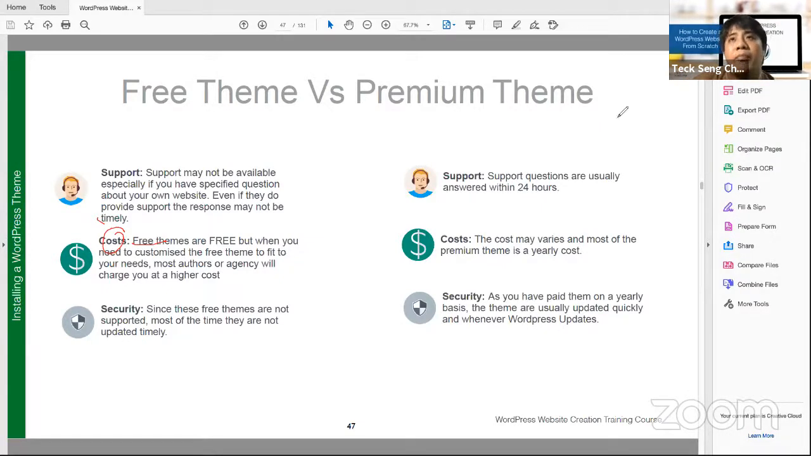Compared to a premium theme, a premium theme usually will answer your question within 24 hours because you pay them. And cost wise, usually it's different. As for security, because you have paid them on a yearly basis, the theme usually updates quite frequently. WordPress, as I mentioned, comes with like two to three updates per month, or maybe twice every month. After they update WordPress, the theme will usually require an update as well. So your security is very high in terms of a premium theme itself.